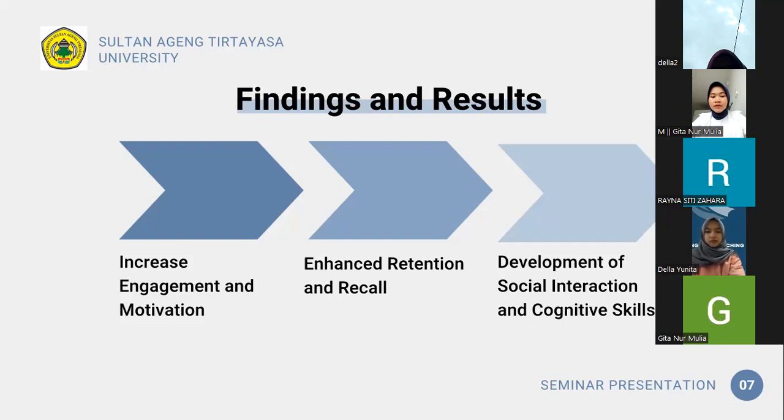Games stimulate multiple senses and incorporate different learning styles, which can enhance retention and recall of English vocabulary by connecting new vocabulary with visual, auditory, and aesthetic elements. Games provide a holistic learning experience. This multi-sensory approach promotes better memory encoding, making it easier for students to recall and apply the vocabulary they have learned in various contexts. And the last is development of social interaction and cognitive skills.